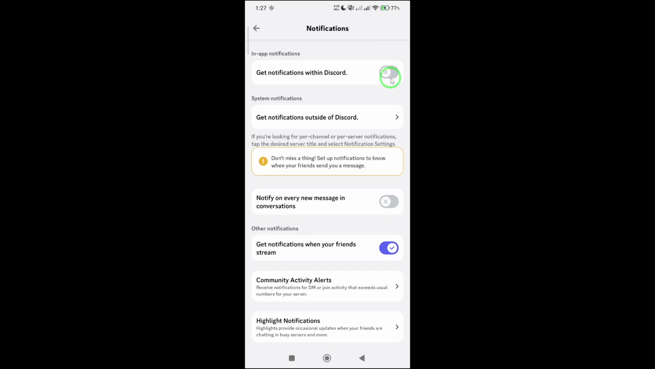From now on, you won't receive those in-app alerts anymore. Your Discord experience will be a lot cleaner and less distracting. If you ever change your mind, you can always come back to this menu and turn the toggle back on just as easily. And that's it.